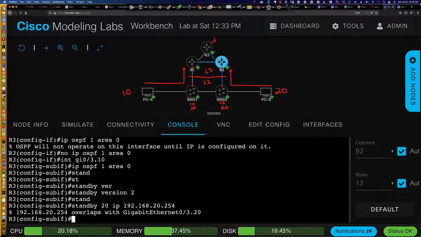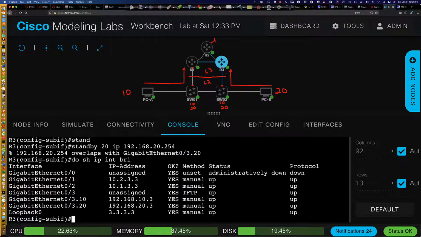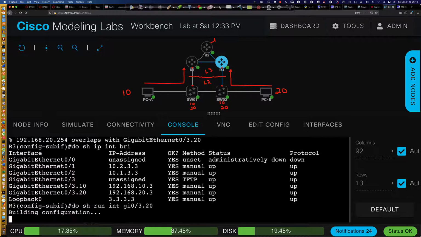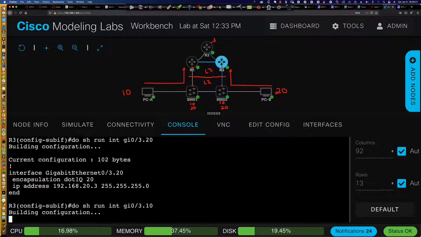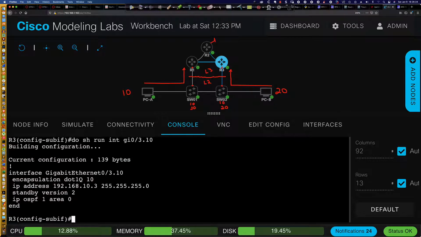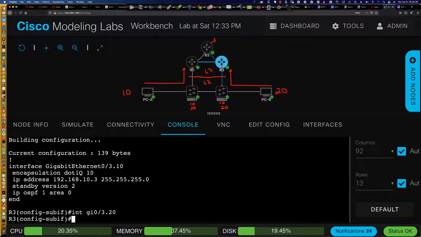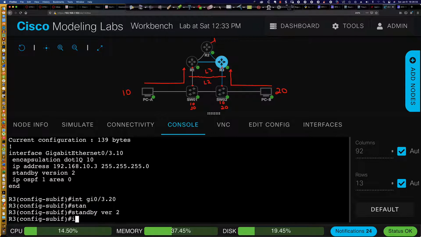And overlaps. Did I already have this? Do show ip interface brief. Hold on one second. 0/3.20, and let me make sure I've got that. Do show run int gi 0/3.20. Let's make sure I don't have a typo going on here. Oh, you know what I did? Do show run int gi 0/3.10. Did I go into the wrong sub? I did go into the wrong sub-interface. So yeah, let's get into interface gigabit Ethernet 0/3.20. Let's say standby version 2. IP address is going to be, oops, sorry, not IP.